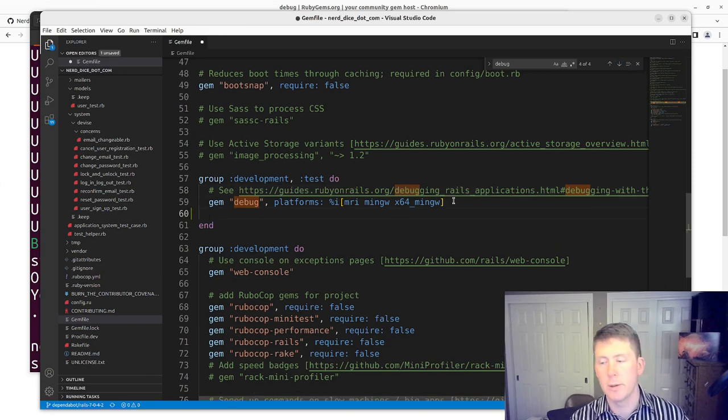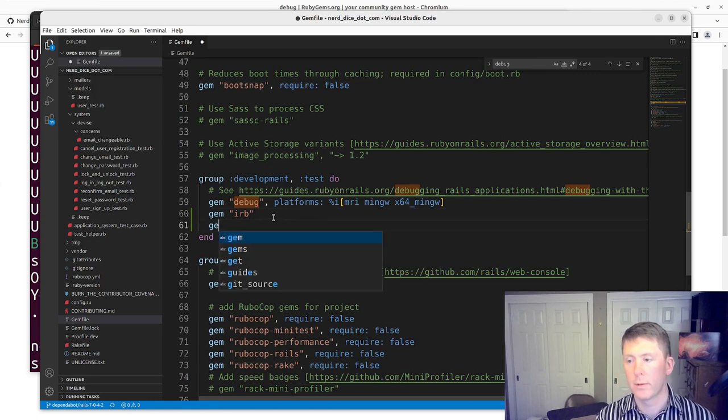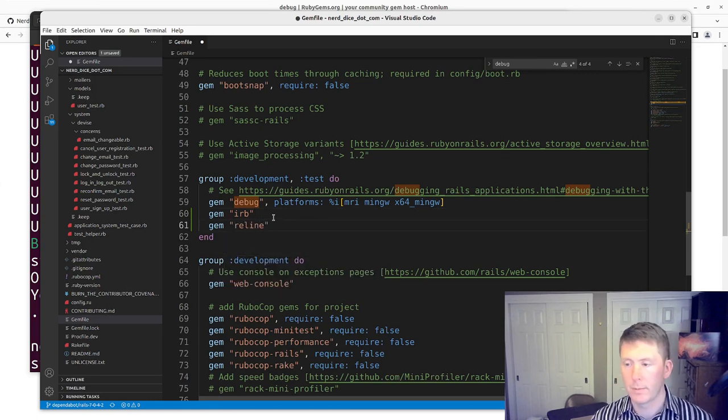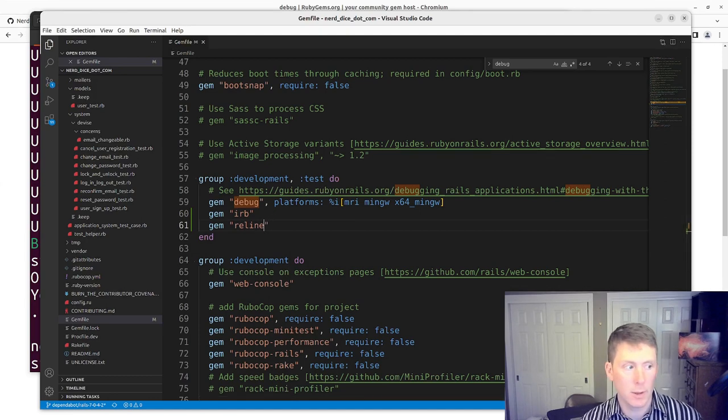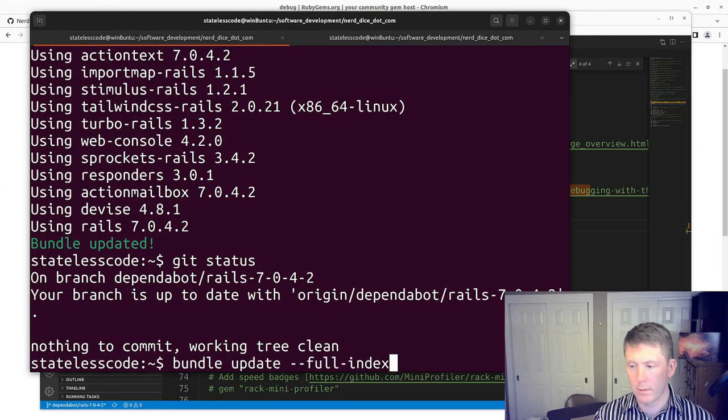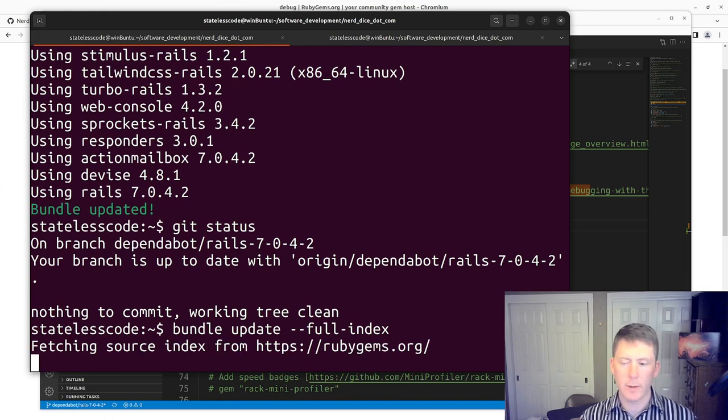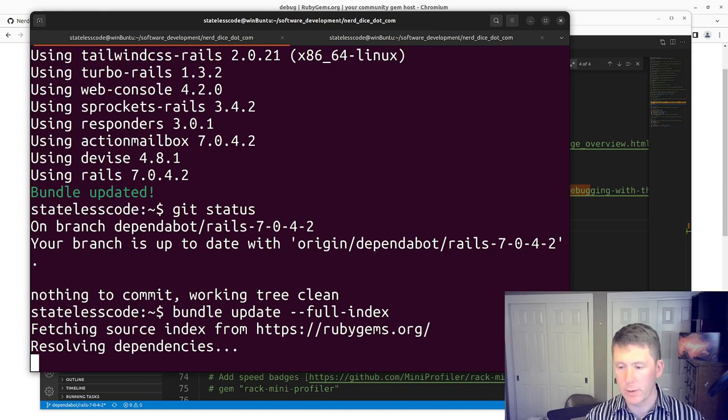Just gonna throw in, see, just do a bundle update full index, see if that gets those into our Gemfile.lock, and then hopefully that will resolve the issue and allow our GitHub action to build.